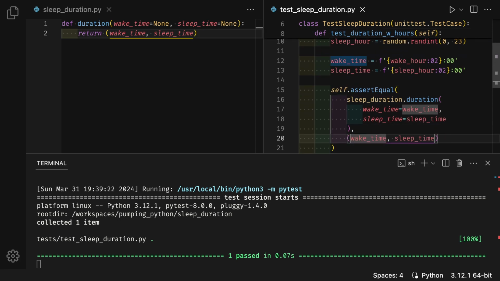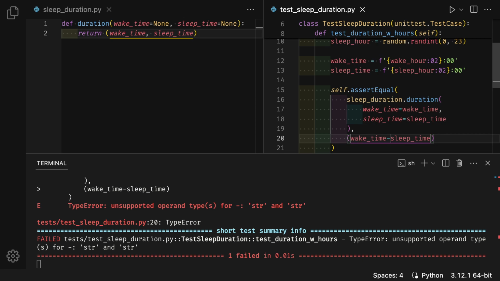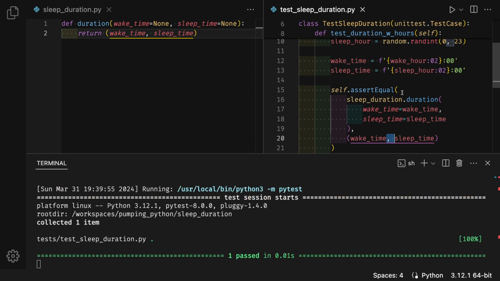I will change my expectation now to give me wake time minus sleep time. I want a calculation. And I get a type error. Unsupported operand type for minus, string and string. The timestamps are strings, and I cannot subtract one string from another. I will undo to go back to what was working.